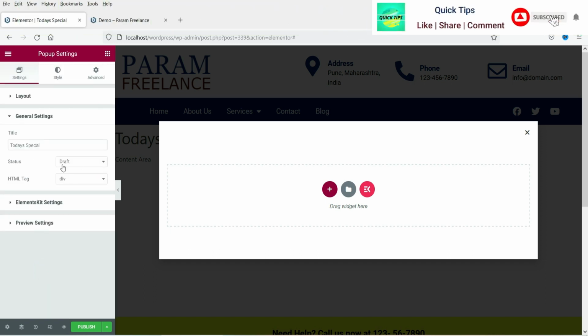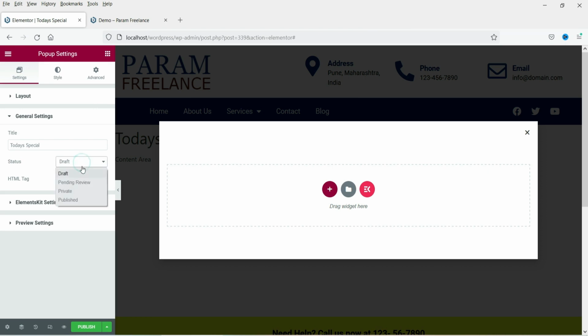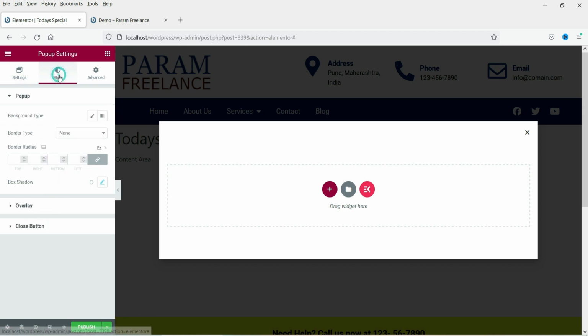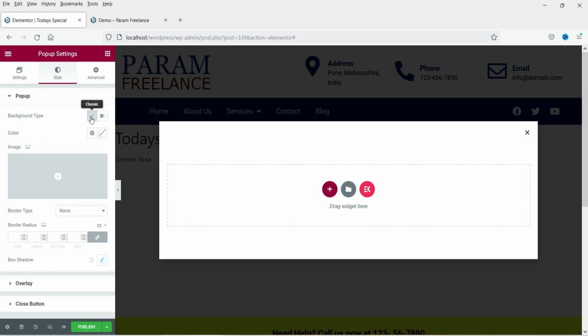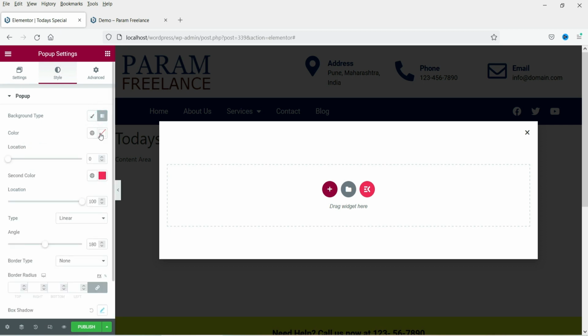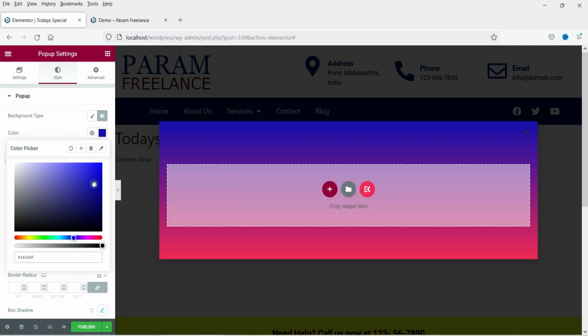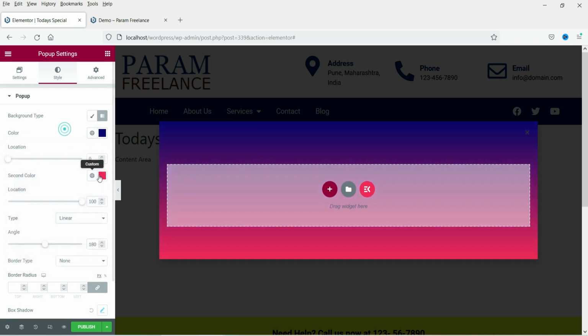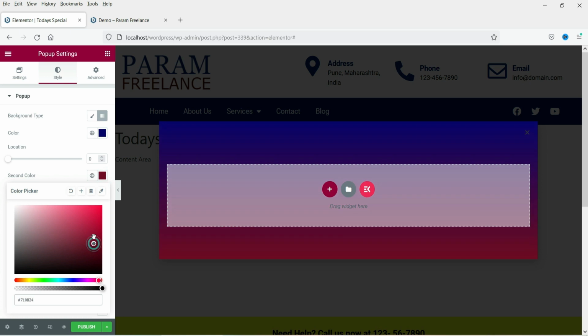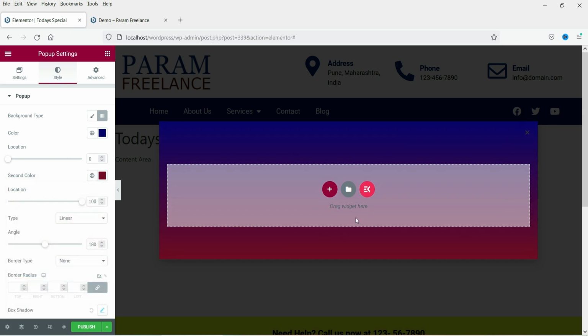General setting, this is the name. This is what is the status of this pop-up right now. Right now it is in draft, we have not yet published. So let's go to the style settings. So this is the background of the layout. So I'm going to change it. Let's say gradient. I'm going to use the gradient background. So let's use this dark blue to this one. Okay, so this will be the background color of this layout.